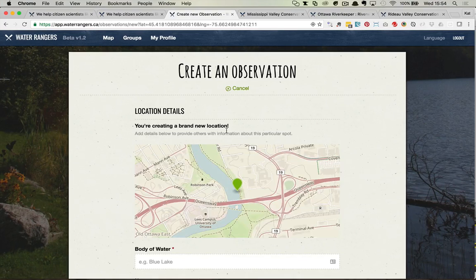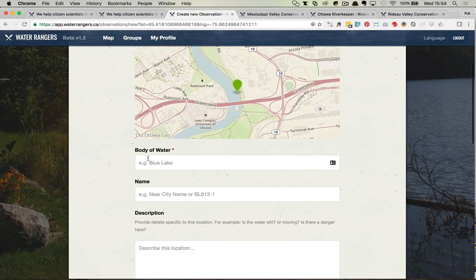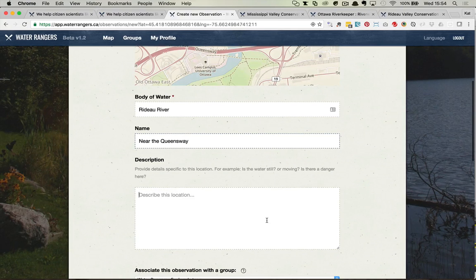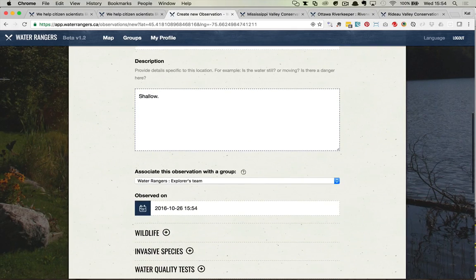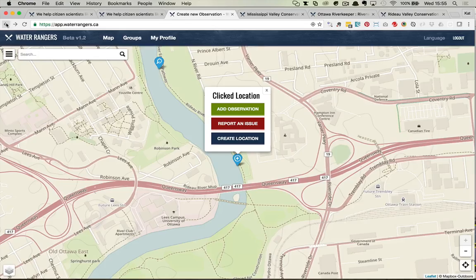So when I add an observation, if it's a new location that's never been used before, we ask that you enter in the body of water. This is the Rideau River. And then a name so that we can better identify, especially for larger bodies of water. We also ask that you describe the location itself. Is it difficult to access? Is the water still or moving? And then you create the observation as usual.